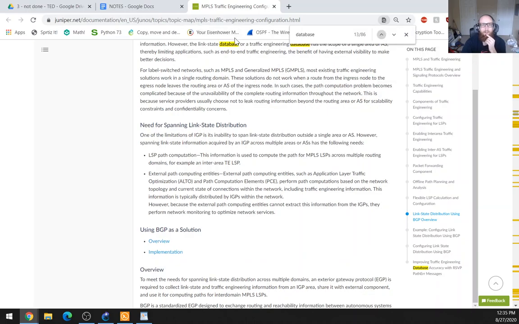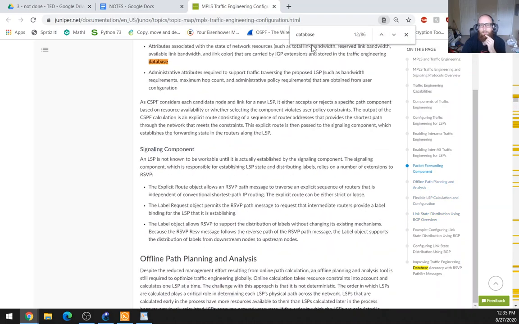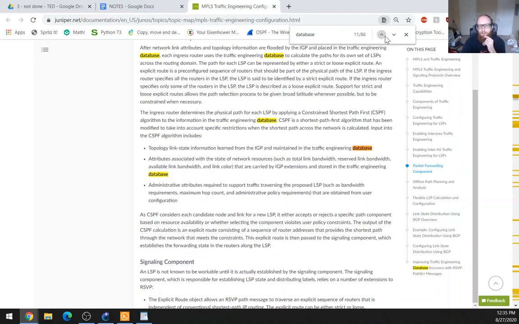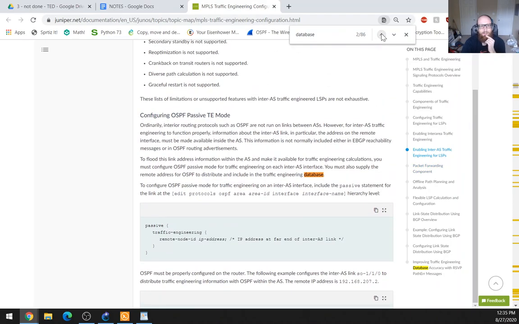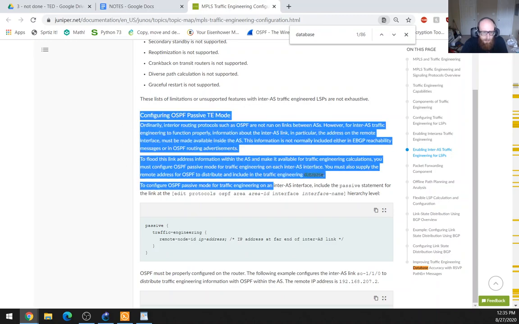It looks like whenever I click the find button here, oh, okay. That looks a lot better. For a while it was actually moving the dialog box. Okay, so the first use of the word traffic engineering database in this document begins here.